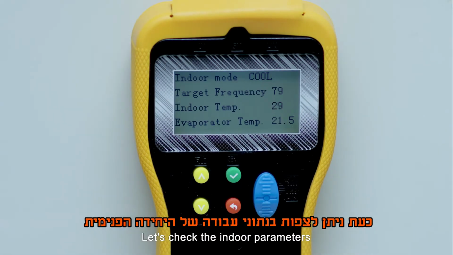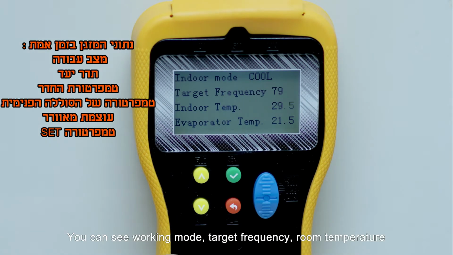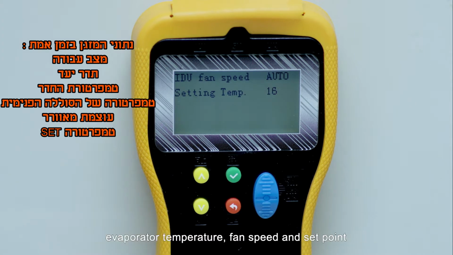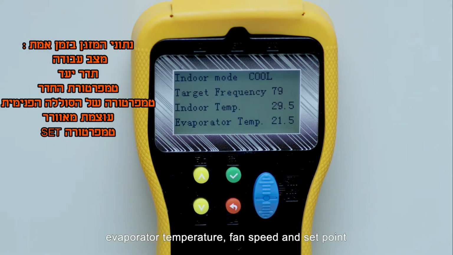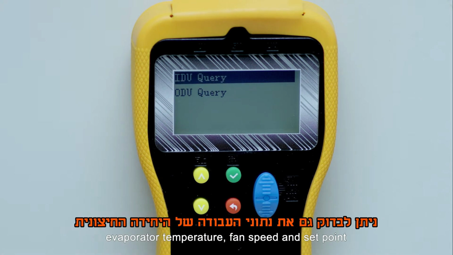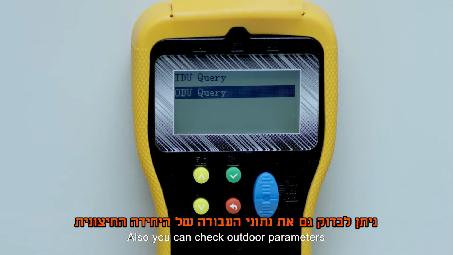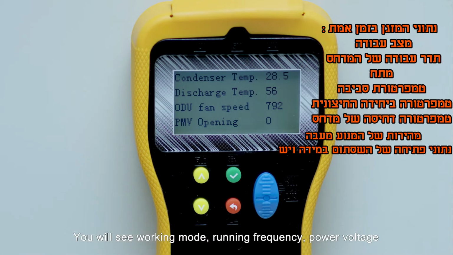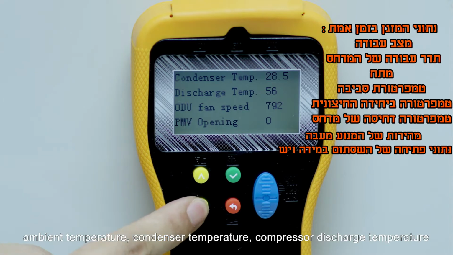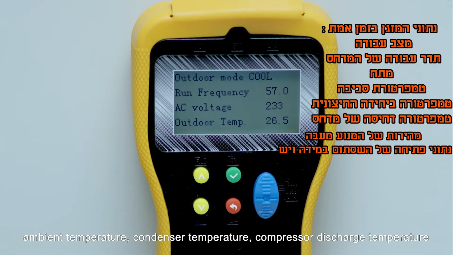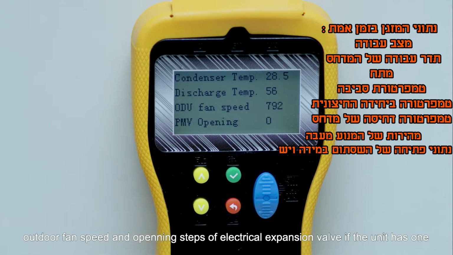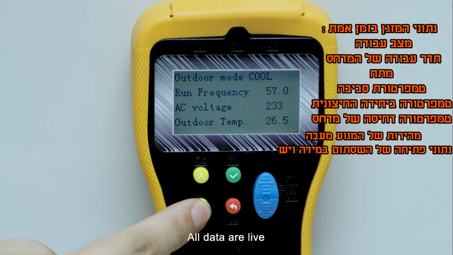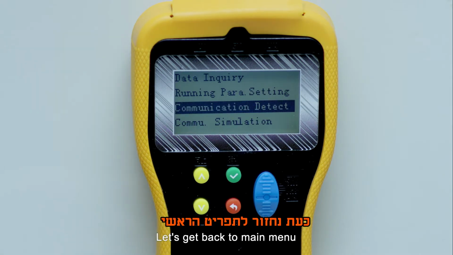Let's check the indoor parameters. You can see working mode, target frequency, room temperature, evaporator temperature, fan speed, and set point. Also, you can check outdoor parameters. You will see working mode, running frequency, power voltage, ambient temperature, condenser temperature, compressor discharge temperature, outdoor fan speed, and opening steps of electrical expansion valve if the unit has one. All data are live. Let's get back to the main menu.